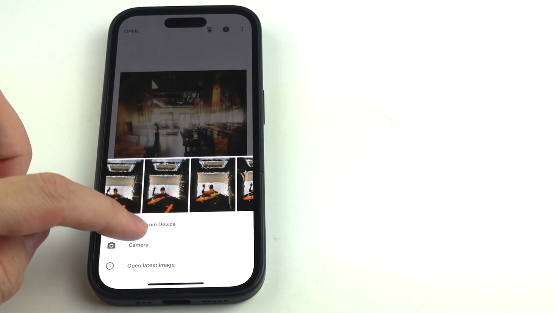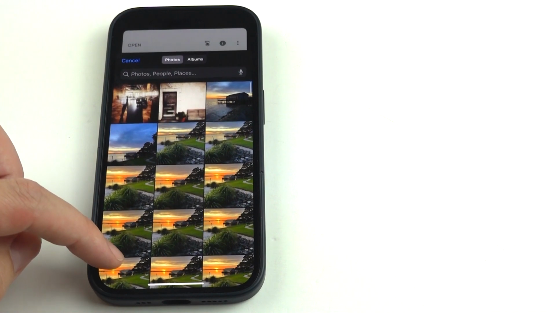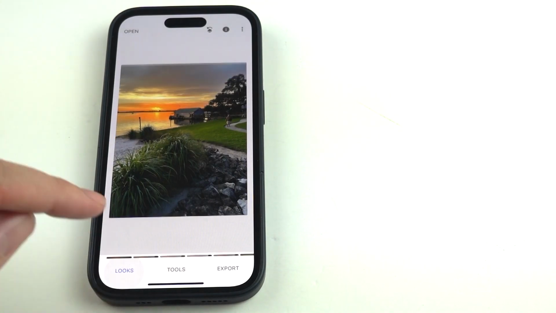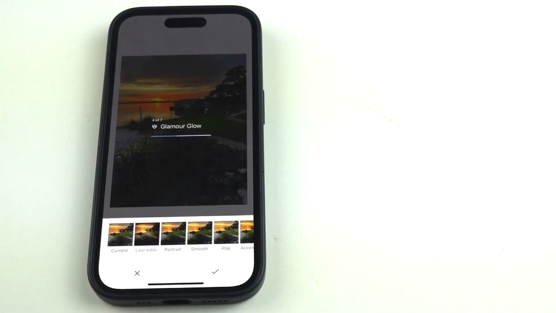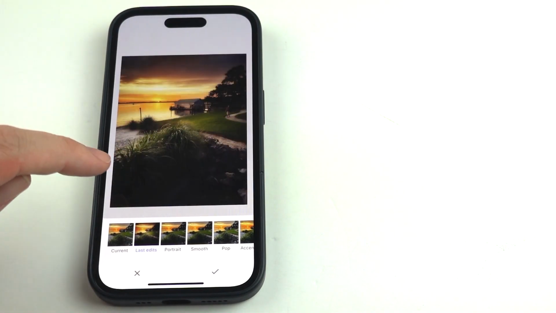We'll do one of the fish. Actually, no. Let's do one of these sunset ones. Like this one right here. Go to look, do last edit. And there we go. So before, after.